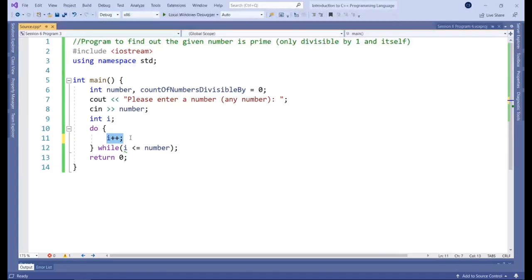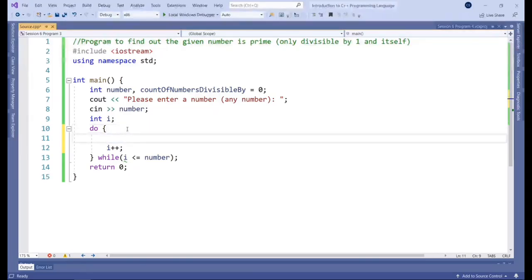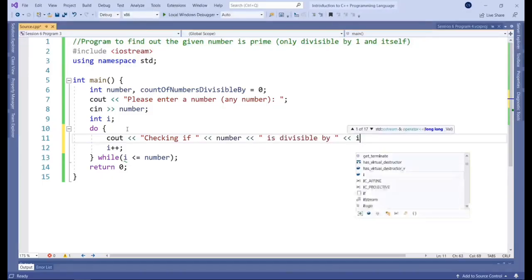How is the progression going to happen? Is it going to be an increment? Is it going to be a decrement? What's going to happen for the loop to move forward? So next, we check if the value is divisible. So let's output a message to let the user know that this is happening. Checking if, and then number is divisible by, then that's going to be I.